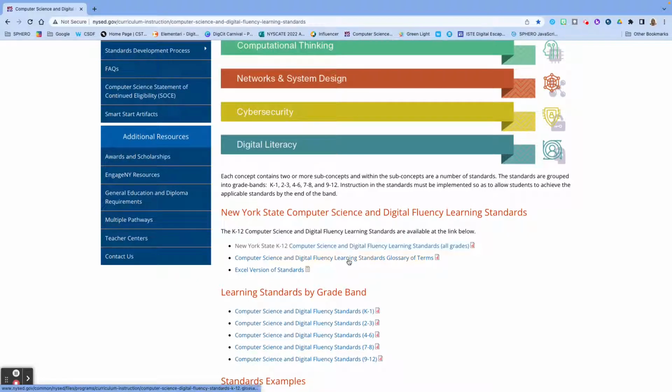Below that is the Glossary of Terms for the standards. One of the most important ways to make sure that these standards are in our classrooms is by taking a look at these digital fluency standards and their Glossary of Terms, and thinking about getting that common vocabulary as you go from kindergarten all the way up through.